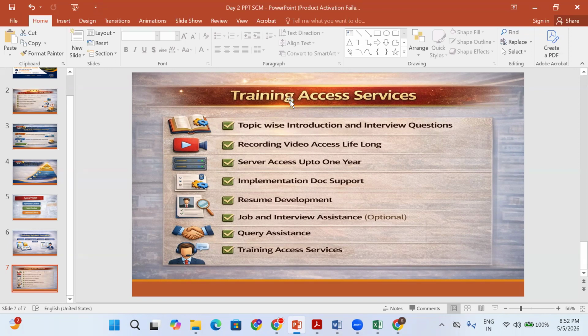This is the training access services. Nobody can provide resume development individually, right? But we are providing this. Job and interview assistance is optional, and that will be a separate mechanism. If you are not confident after completion of this training, then if you are okay with that, we are also providing job and interview assistance.